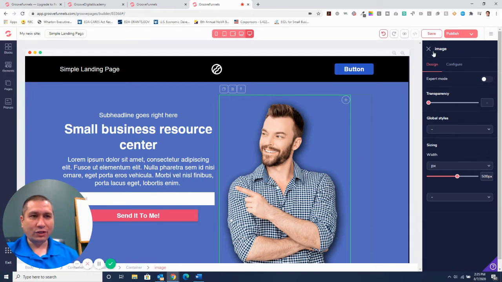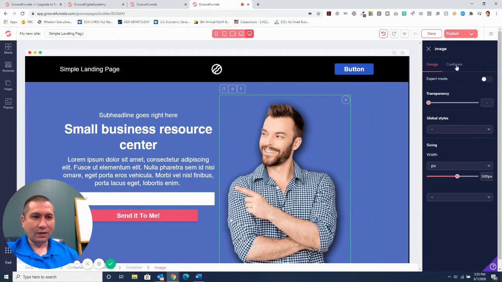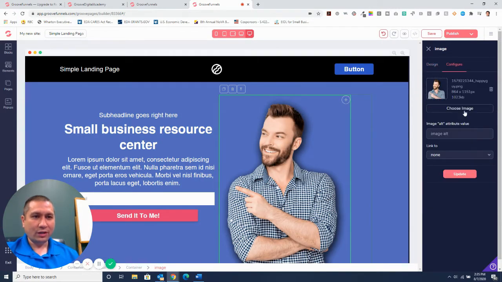When you select an image and this opens up on the right side, you can change the size. You can make it transparent. And you can also change it. So here, let's just imagine I did like this page and I just wanted to put my own image. All you got to do is hit choose image, upload the image, and then boom, you've got your new image right there. So it's pretty simple.